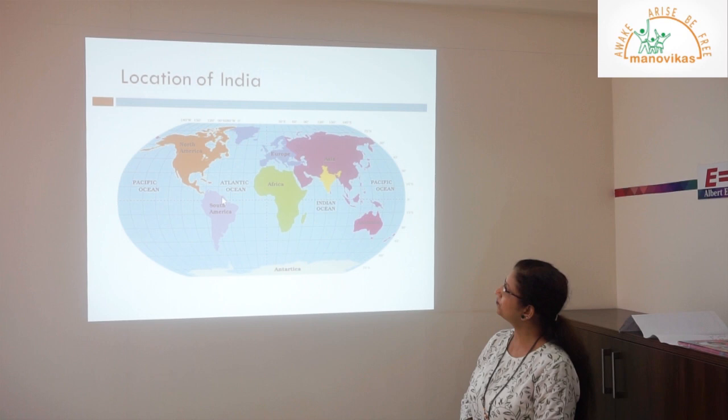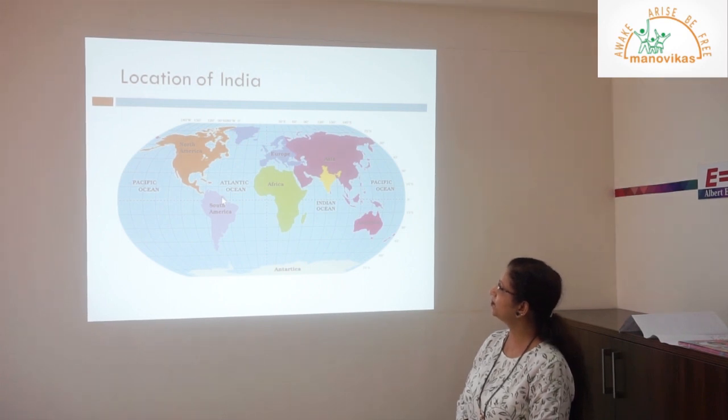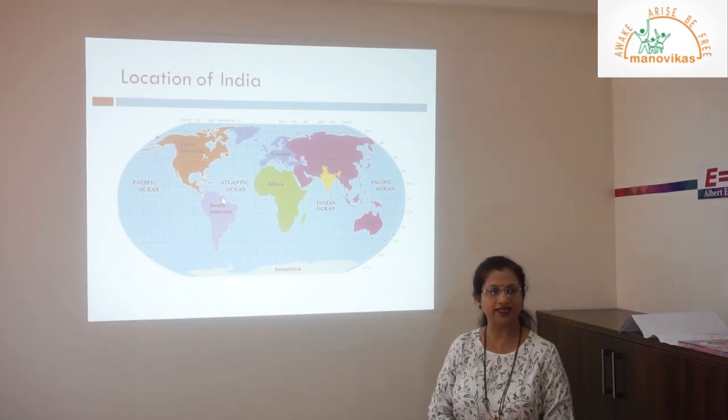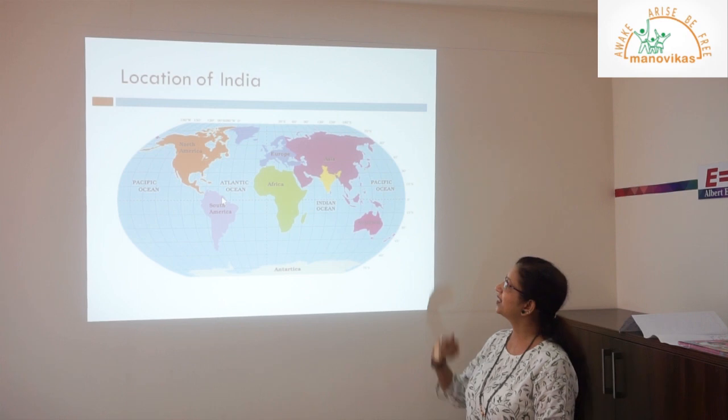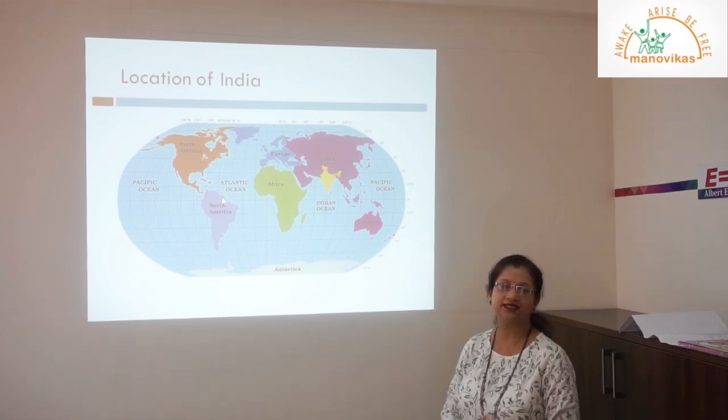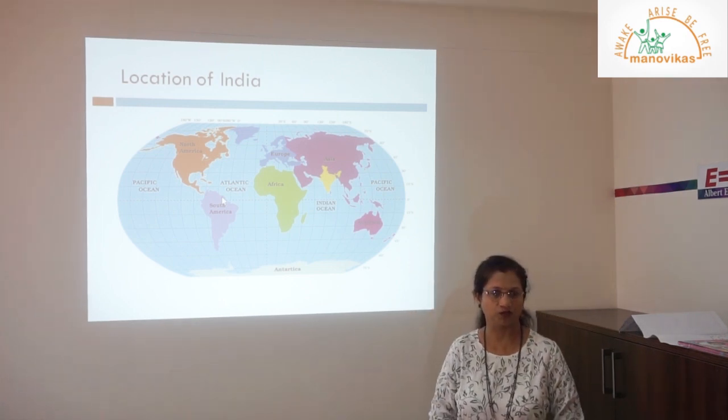So here we see the location of India. You can also see it in your textbooks or even in your atlas. You can open your atlas and you can see it there also.